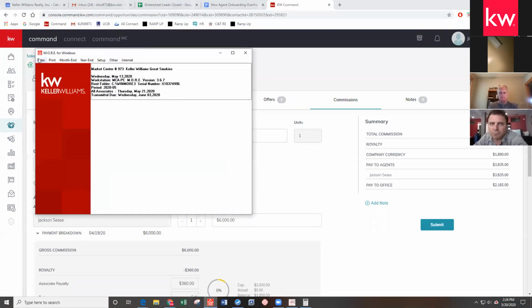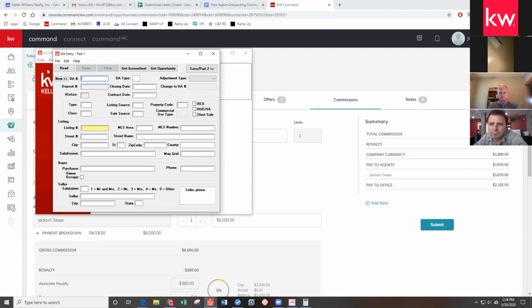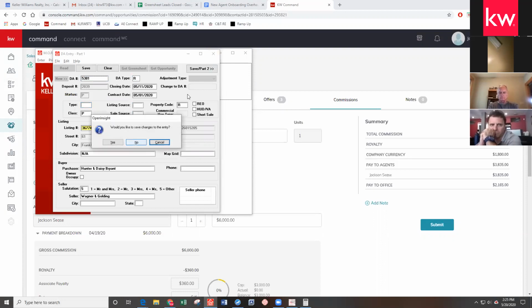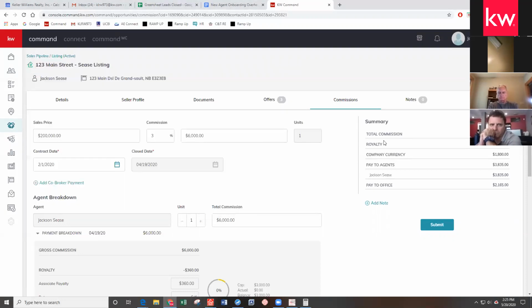I can go in and actually change a DA from, this says type right here, listing. I can change that to a seller if I need to, or I can change that to a B, which means both listing and sale. So all you need to do is when you have both sides, fill out the commissions tab only in one opportunity, so only in either the listing or the buyer, it doesn't matter. Fill it out for only one side.